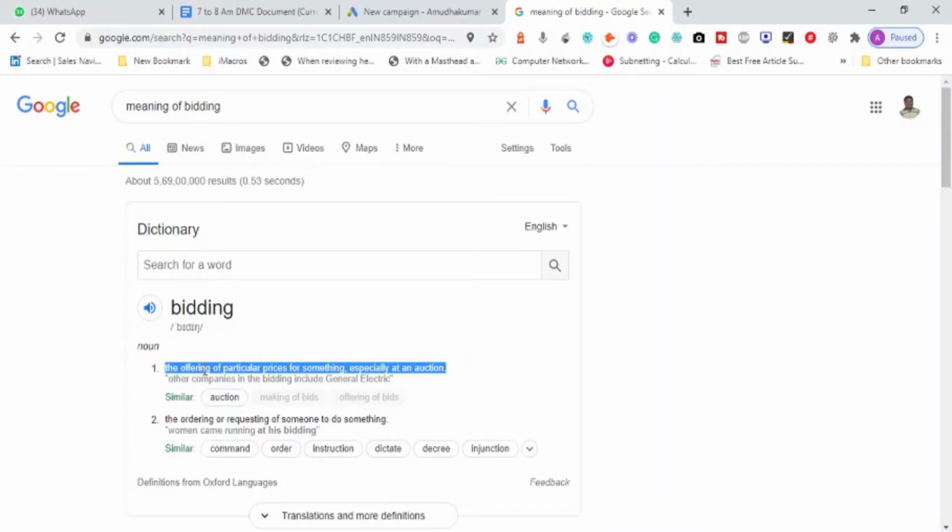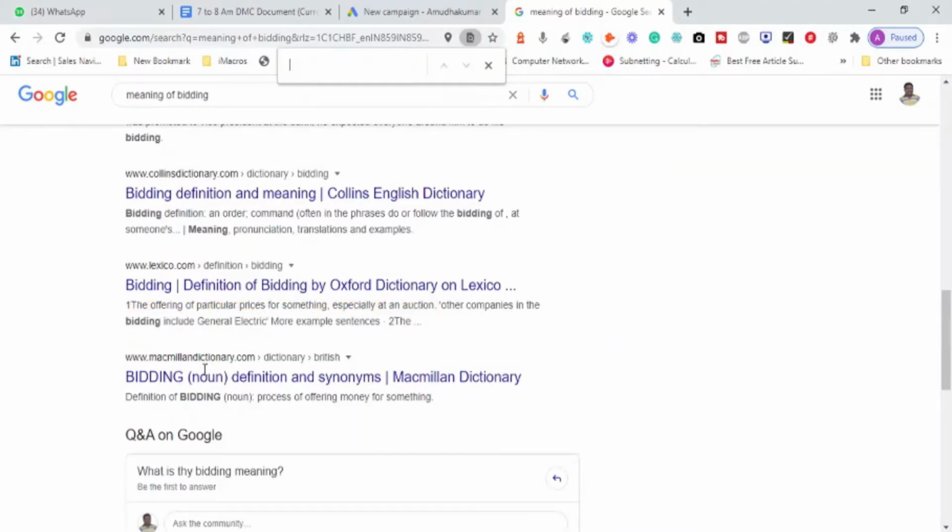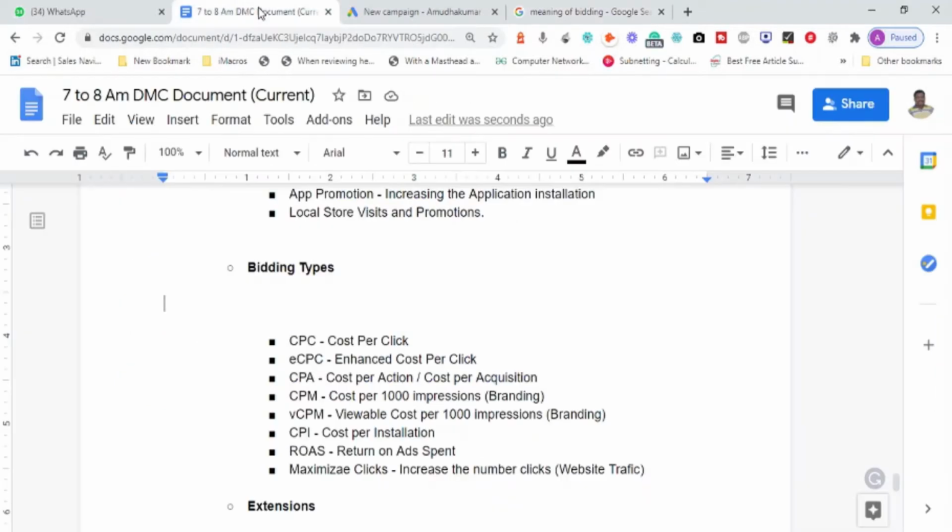Basically, we will take this noun meaning and add it inside this document: the offering of a particular price for something, especially at an auction, is called bidding.